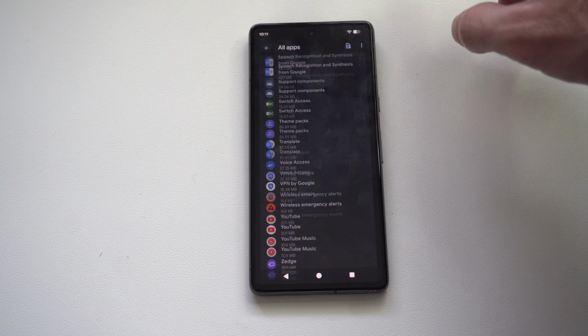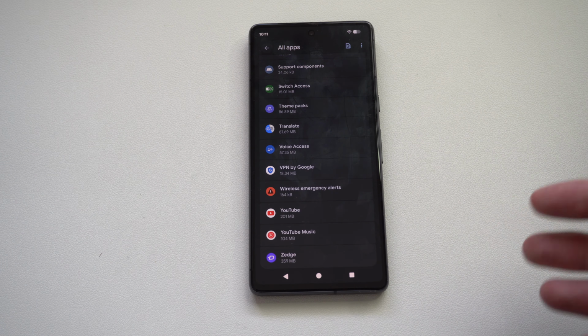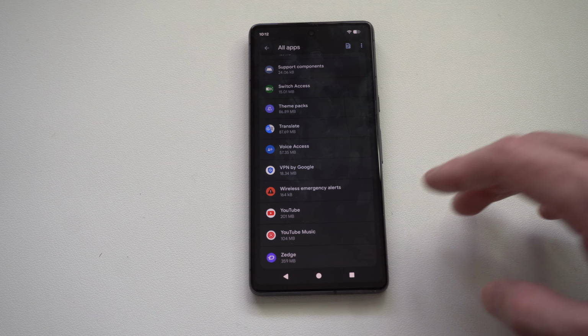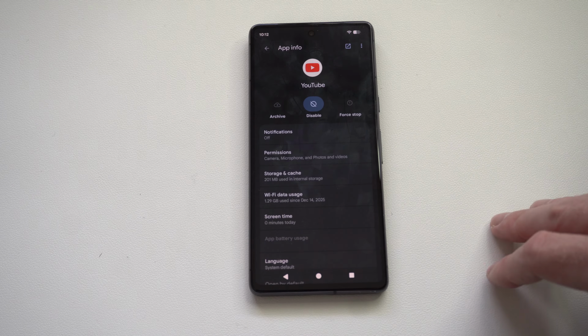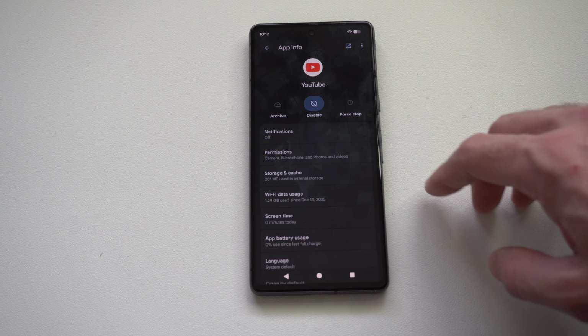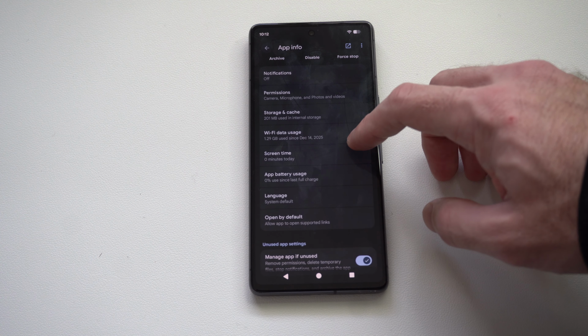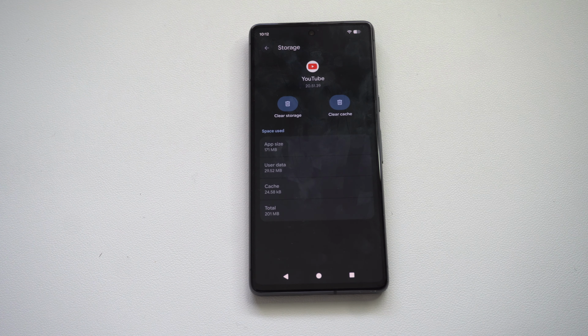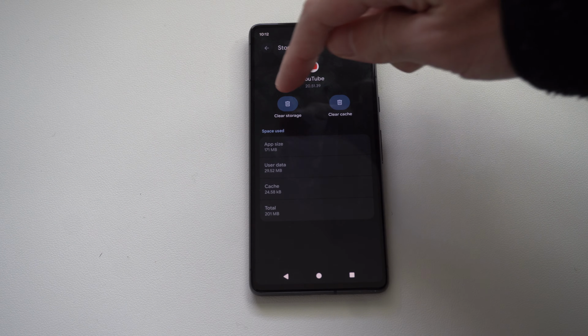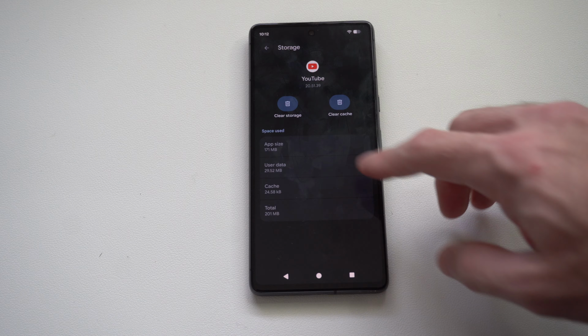Scroll all the way down, and YouTube's on the bottom. So you can use this method for any app you're signed into. So you can go to YouTube right here. And now what you want to do is locate where it says Storage and Cache. And then go to where it says Clear Storage. So you can clear storage.